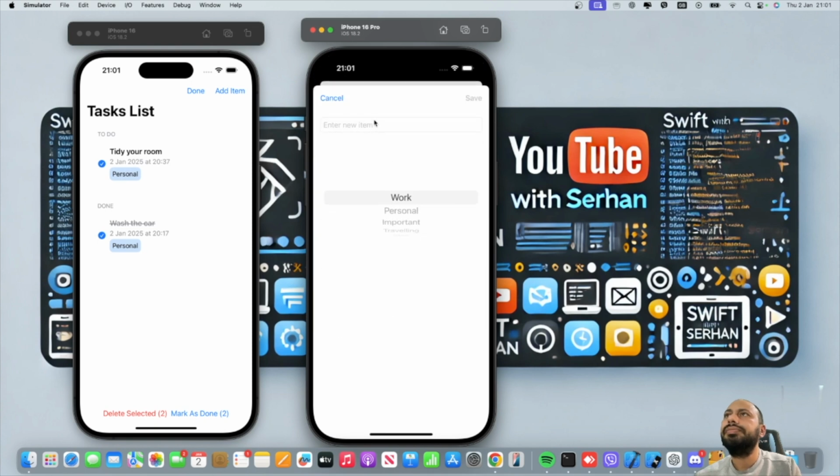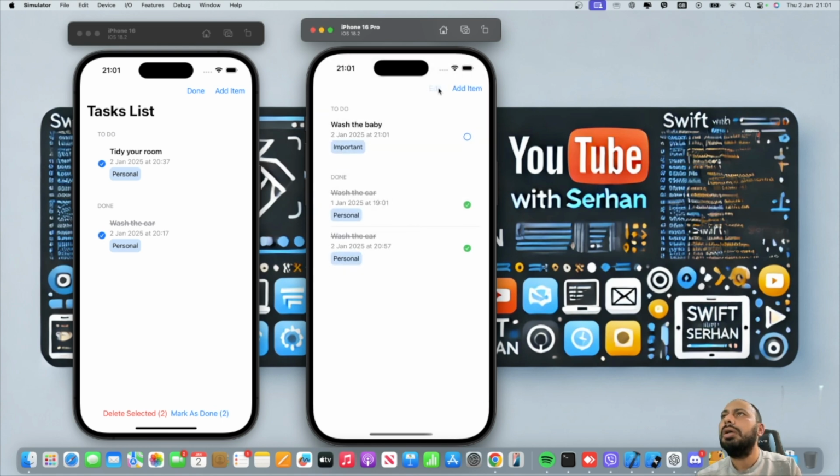Add a new item. It's important. We need to wash our baby. Let's switch to edit mode, and now we can select it and mark it as done. Okay, and if not under the edit mode, we can mark it undone. Okay, so it goes back to the section.